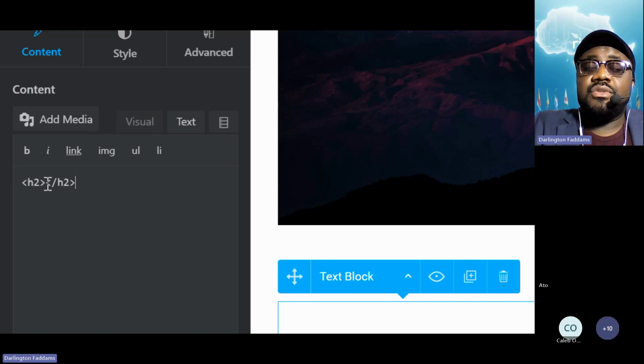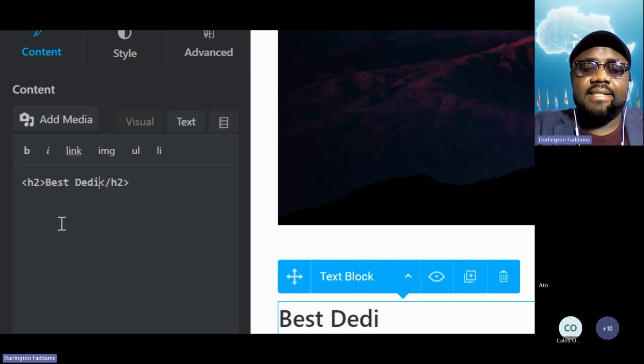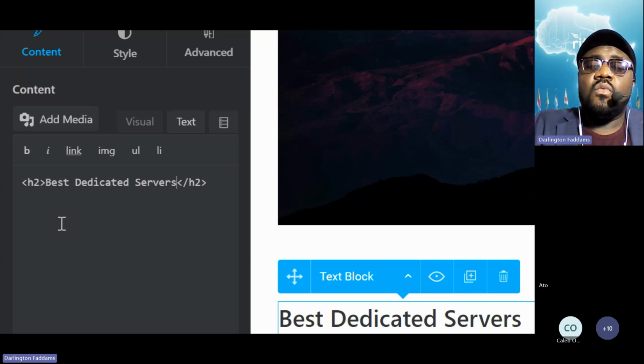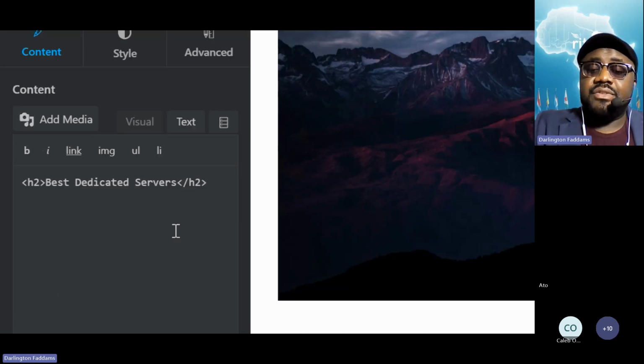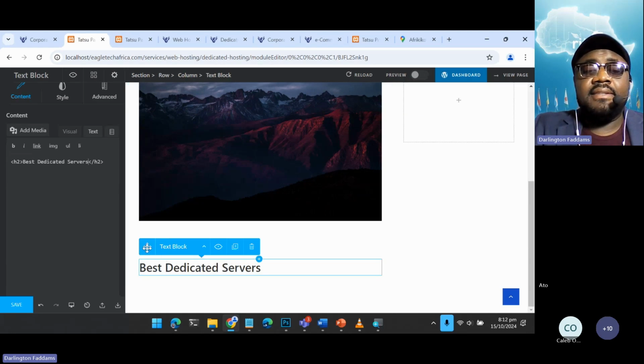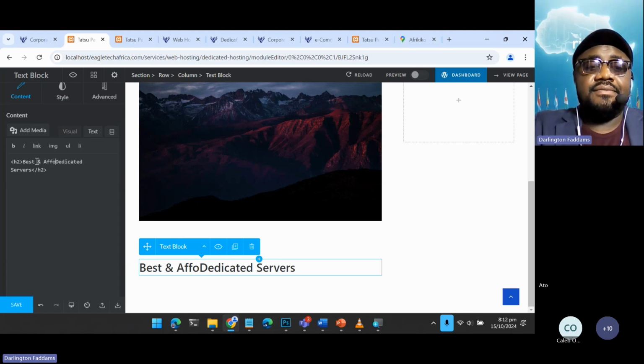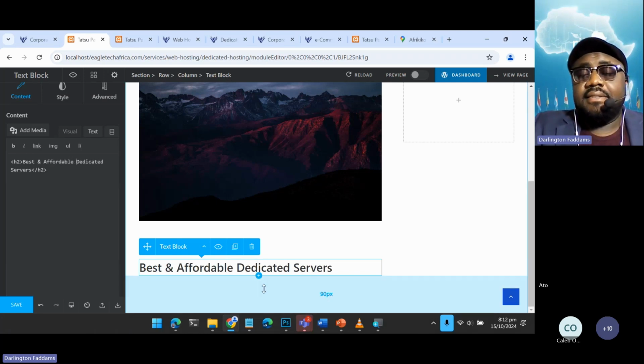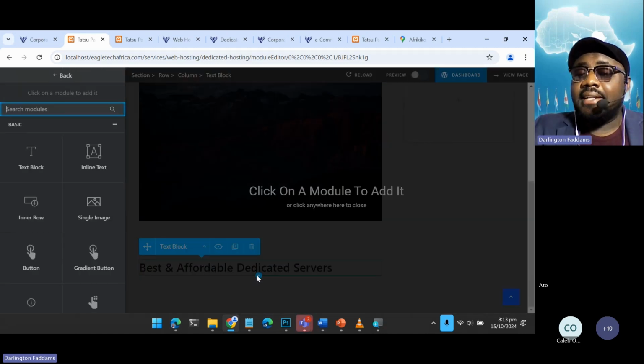Then in between the H2, we can just give a nice heading. Just say best dedicated service, whatever it is. Because of the H2, you can see that it is displaying over here. All right, like this. So under this, I can click on the plus. So this is how we add the elements to the page. Just click on the plus.